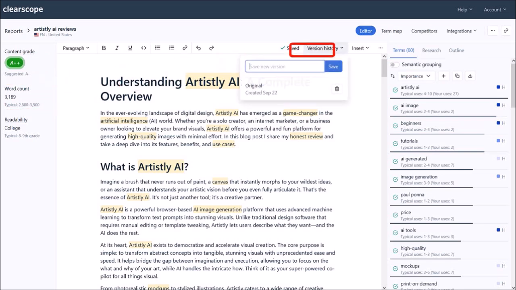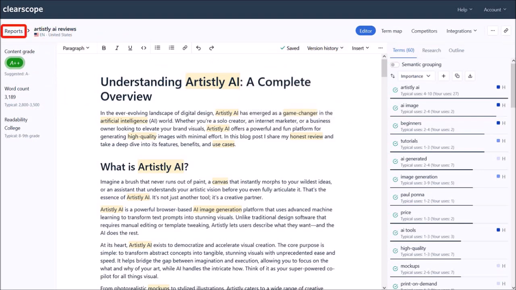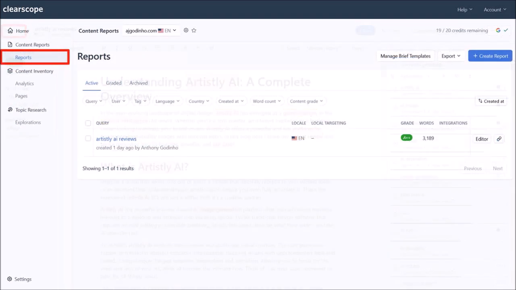You can use this version history dropdown and mark it accordingly, and then save it to maintain the edit version history. You can click on Reports in the top left corner to go back to the main reports section, and this is where you'll find all of your content reports.